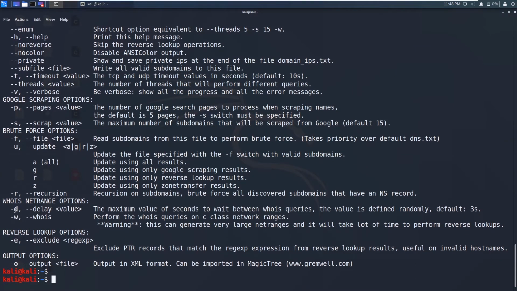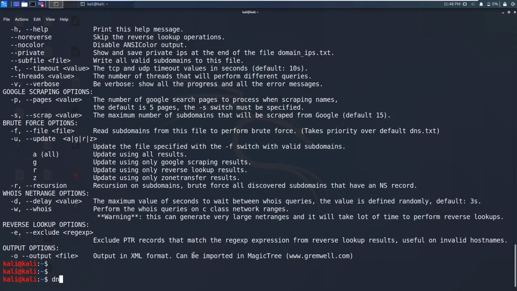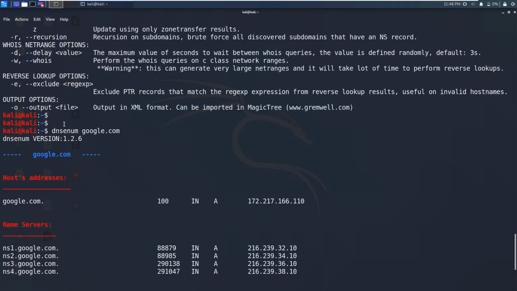Now we can also set the delay, and you can also do the whois lookup, and you can also exclude some of these records, and you can also output the file in XML format. Okay, now let's perform this DNS Enum. So let's perform it on google.com. So this is a normal dnsenum google.com.